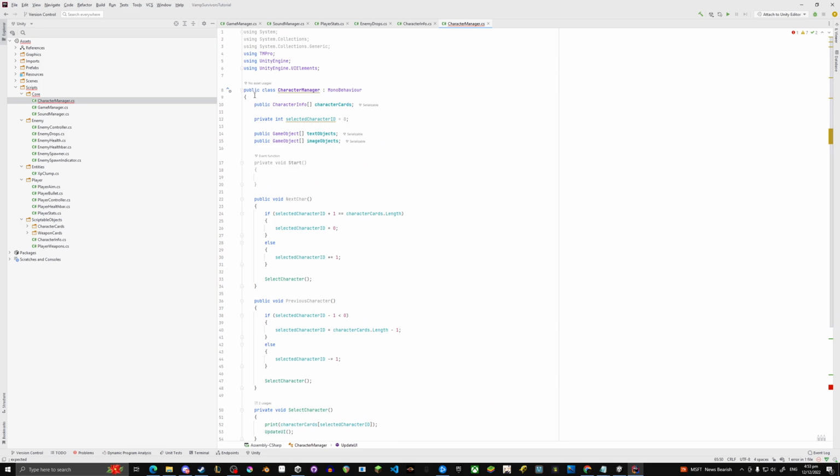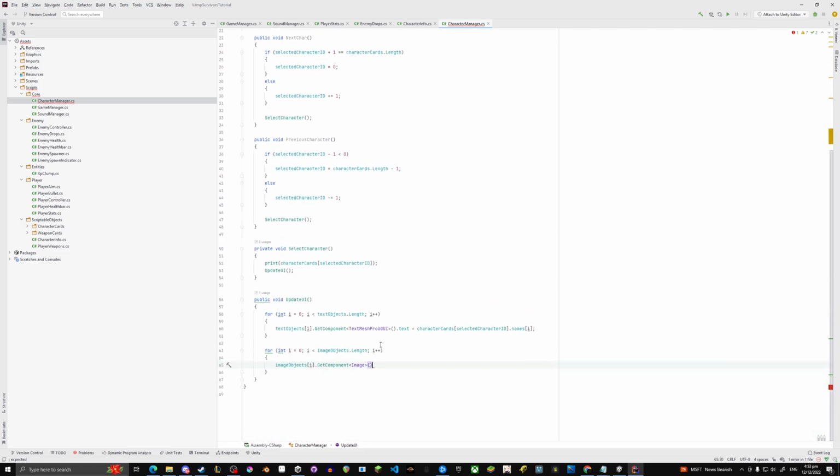So again, we're using Unity Engine.ui elements and dot image equals, and we'll just copy this a little bit right here. So dot images I. Very simply, it's doing the exact same thing. Something's wrong here. Oh, that's interesting. Okay, give me 1 second. I think I figured it out, but if I didn't, we're going to have to come back and fix this.